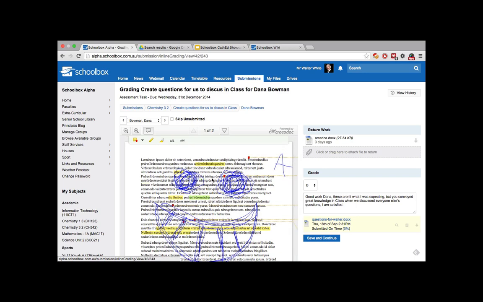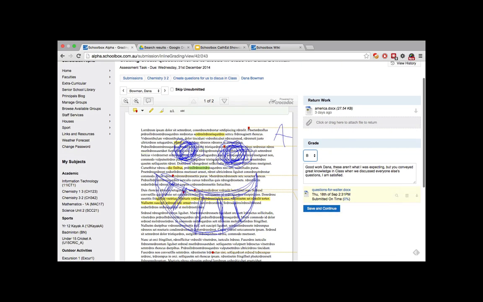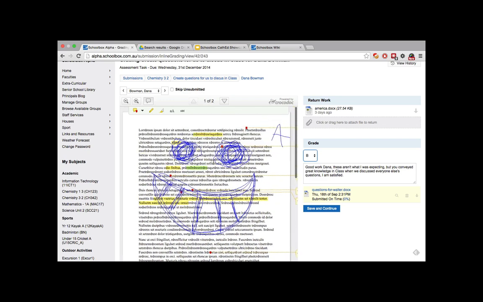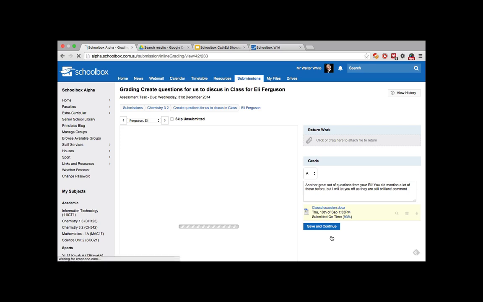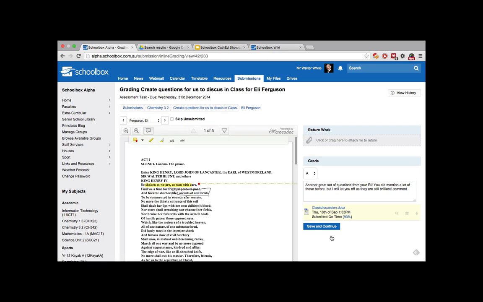So you can obviously draw and write on all of the assessment items that the students have submitted. You can do this inline in the browser. You can grade and leave comments for the student directly from here. Once that's complete, I click Save and Continue, and it steps me through onto the next student's work, so I can quickly review and move through the full list of students, marking as I go.